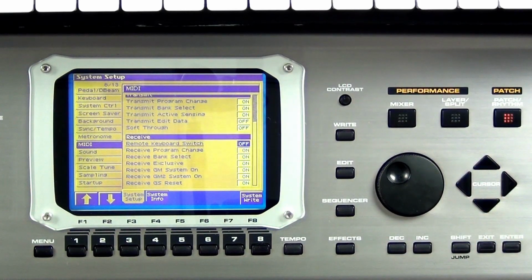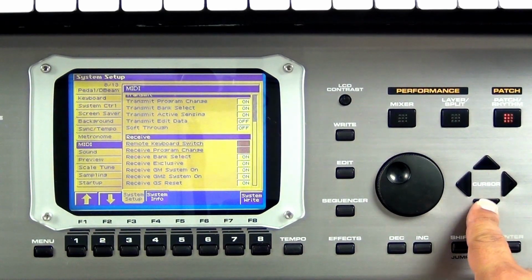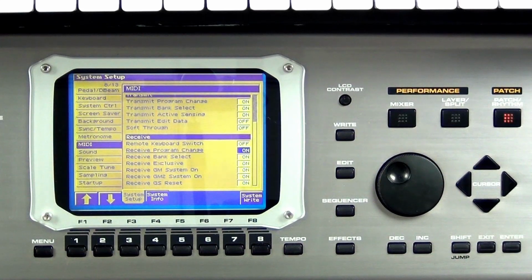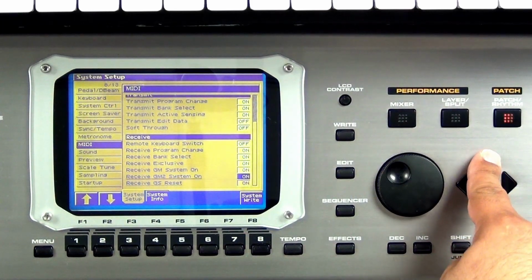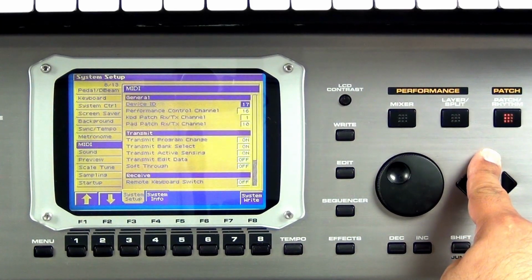Remote keyboard switch should be off. Receive program change on. Receive bank select on. Receive exclusive on. Receive general MIDI system on. So these should all be on. Let's cursor back up.